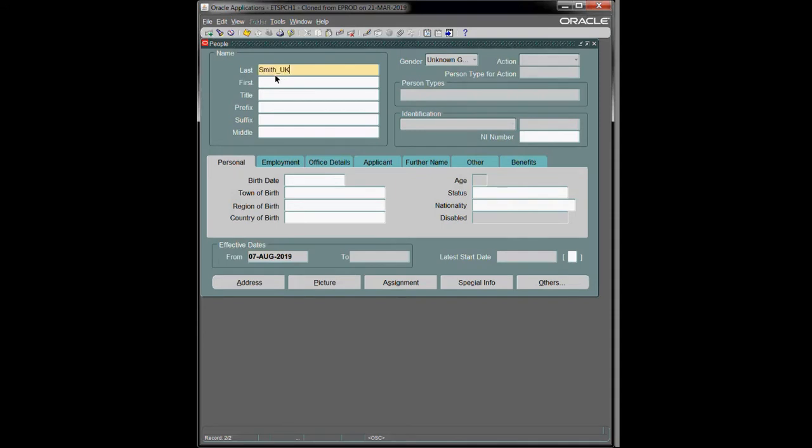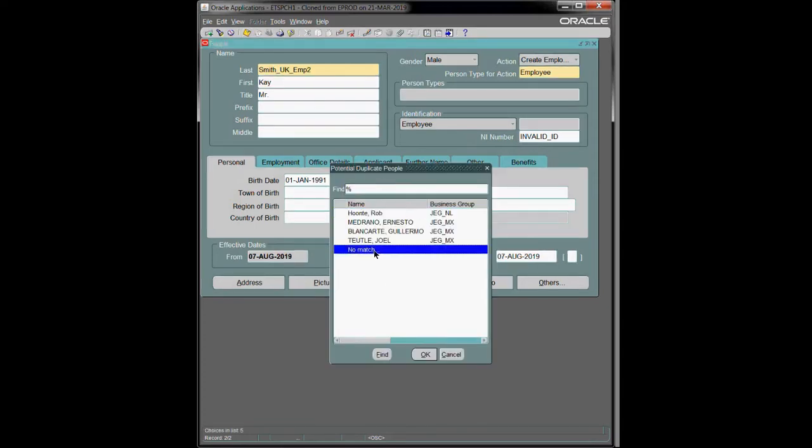So I'll just say UK underscore employee 2. So okay, it's not going to take time, so I can just say create employee. That's fine. Then N9, we don't need, well, let me just put an N9 there. So it's T. When was he born? He was born January 1991. 91. I think this should be enough. It's starting today, so that's fine. Save. No match.